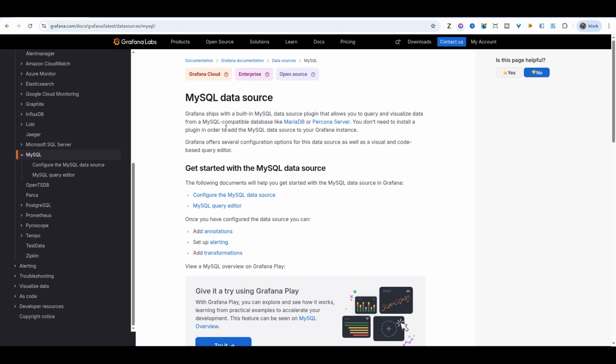And in this video, I've got something very exciting to show you: how you can visualize and query your MySQL data source in a Grafana dashboard. So let's get started. This is the page for the MySQL data source plugin.